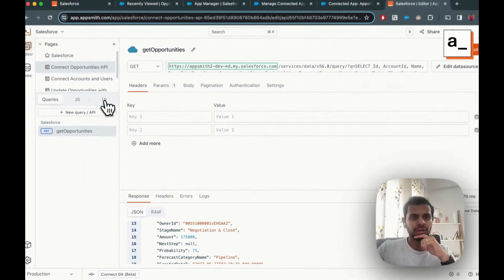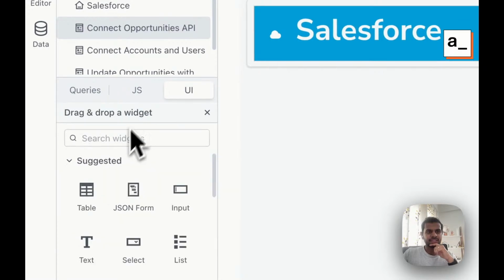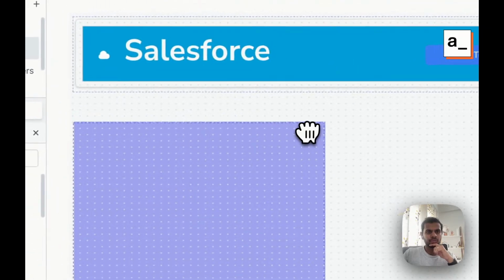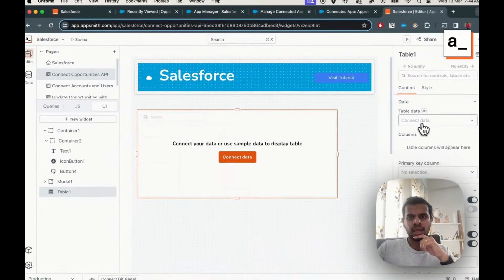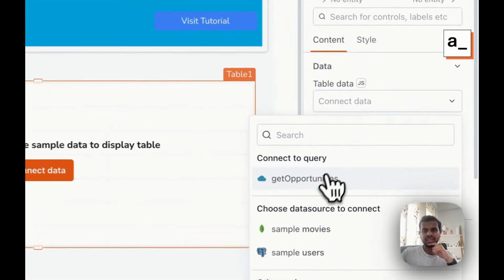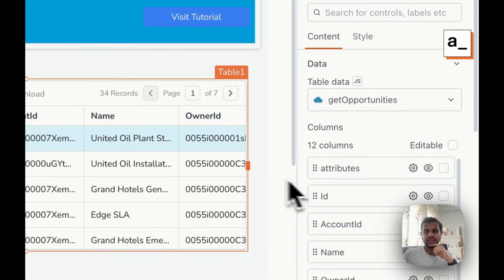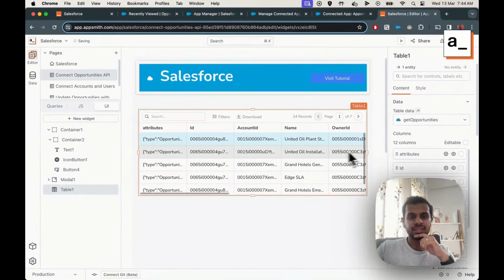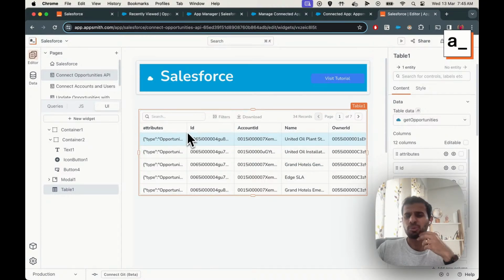Now I'll just go to the UI and introduce a table here and connect it to my get opportunities data. And as you can see, my data is appearing in a table format. Now I have some columns which have come up which I don't need to show to the end user. It's only for me in the development mode.